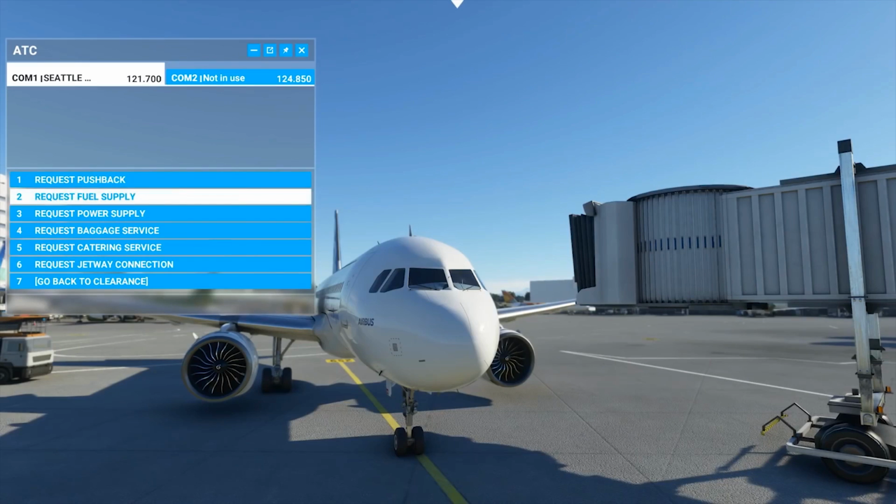Very nice animation. So here we are given the very first look at the new ground handling system. Now in Prepar3D, we've seen GSX and all that, and everybody pretty much loves GSX. And so we're seeing that this is going to be something in the simulator out of the box, which is amazing. You can request a pushback, fuel supply, power supply, baggage, catering, jetway connection, and you can go back to your clearance.